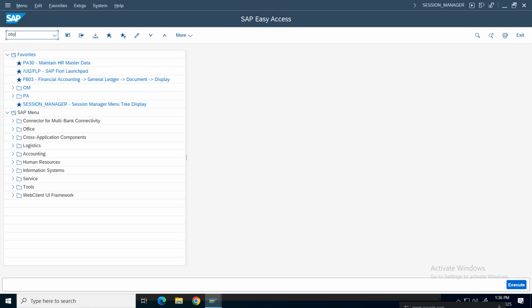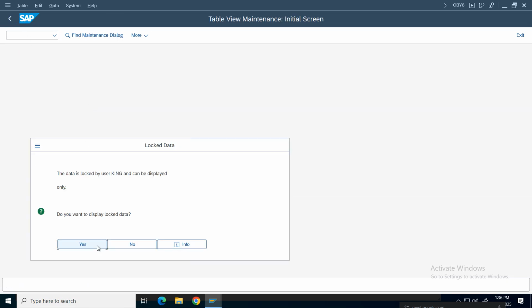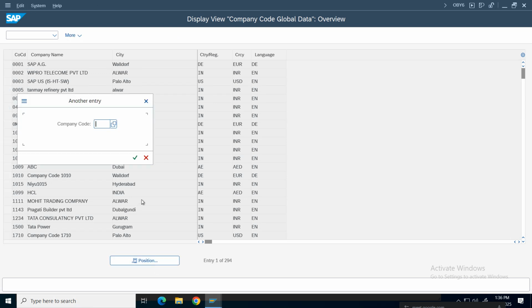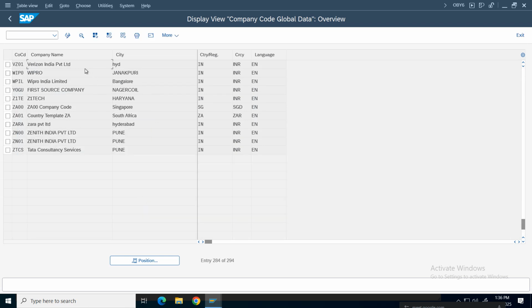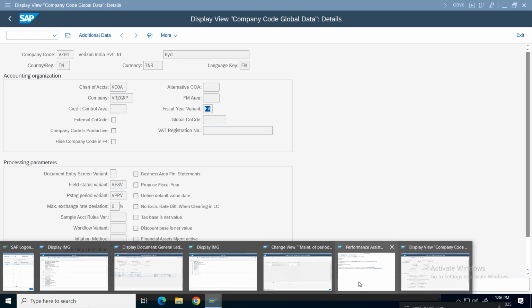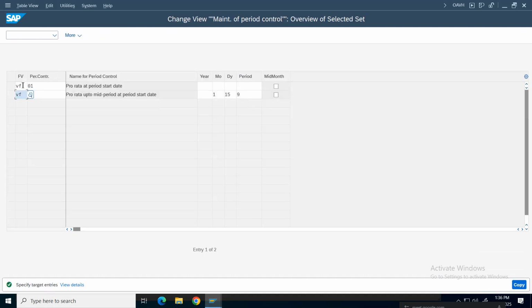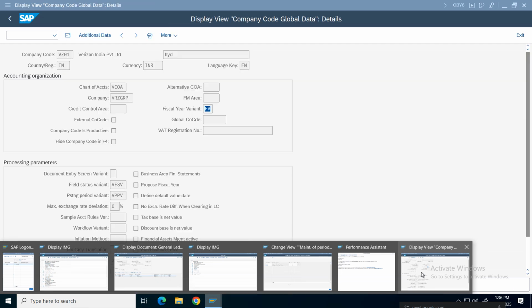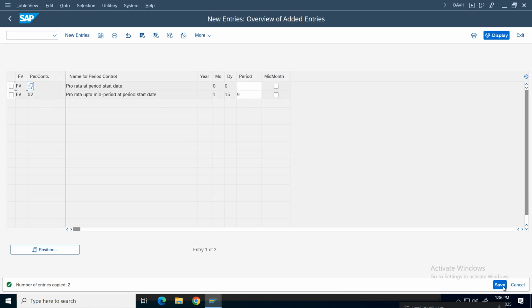Anyone remember? OBY6. What is our financial variant identification for our company code? Continue. Position. VZ01. Press enter. Click here. Yep, it is correct. Fiscal year variant is FV. So go back to this transaction. FV it is. Okay. FV, and this also make it to FV. So press enter. Click on save. Click on continue. So basically our period control methods needs to be assigned to the fiscal year variant.